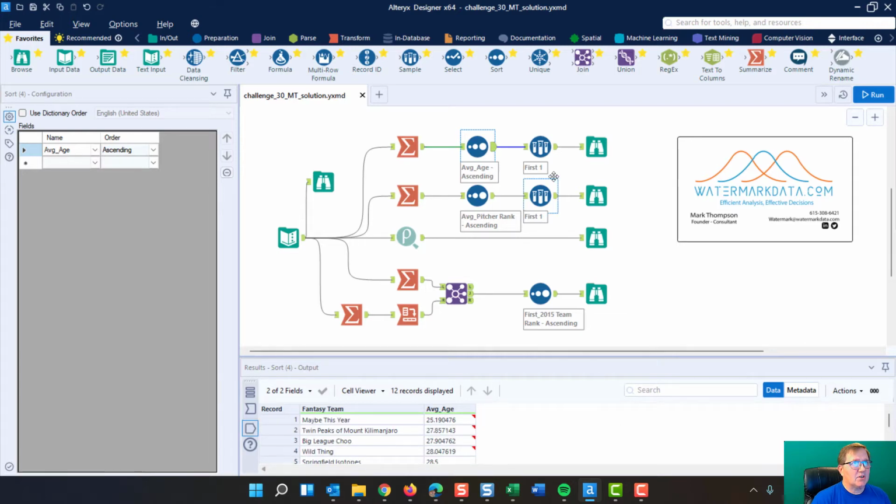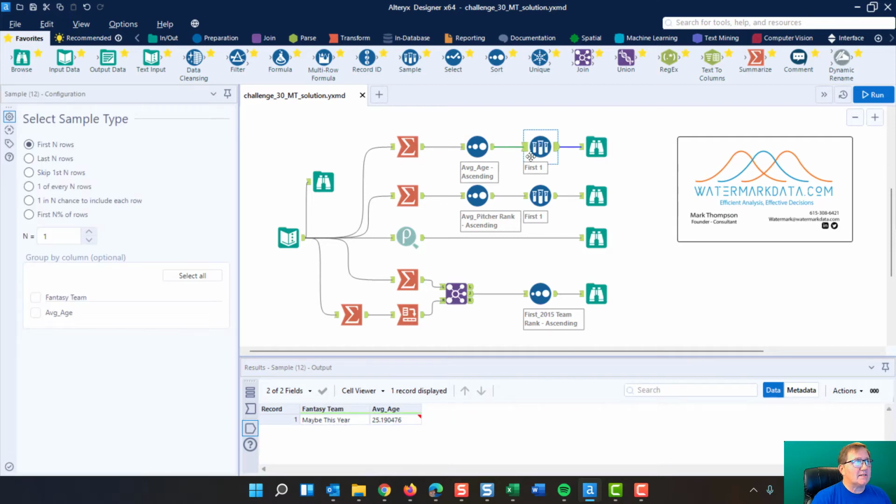And this tool, this sample tool, learn it, love it. It's a great tool. It's insanely useful in your workflows. So in this instance, we're wanting the first rows. You could say the last number. You could say skip every third row. And in this case, we're saying first row. N equals, we just want 1.